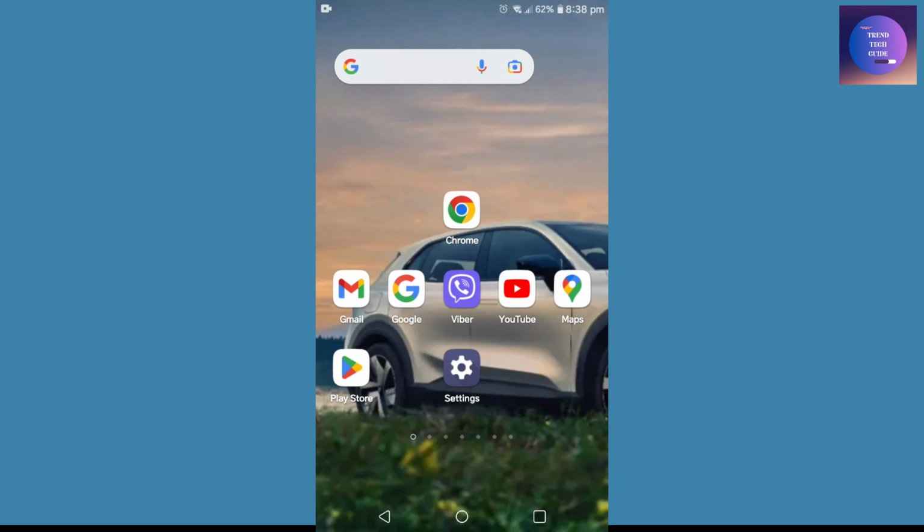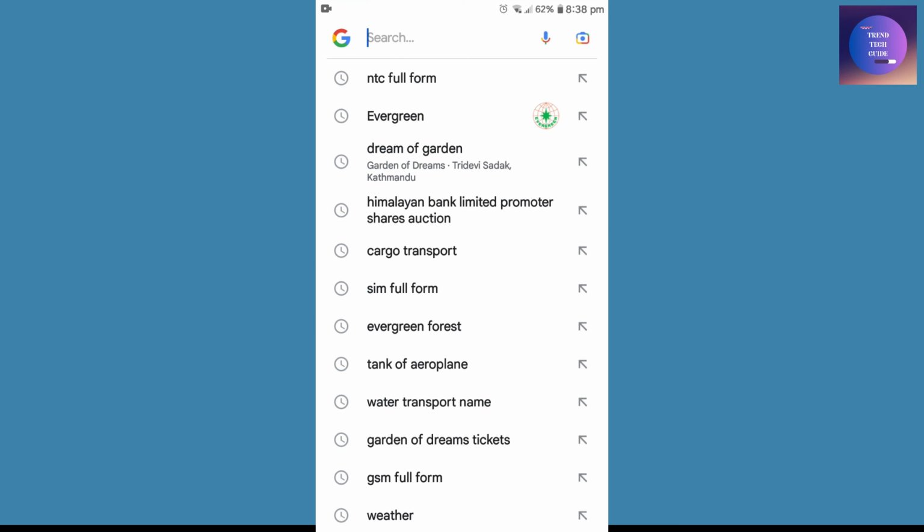Now, anytime you want to search something, just tap the bar. No need to open the browser or the Google app separately.